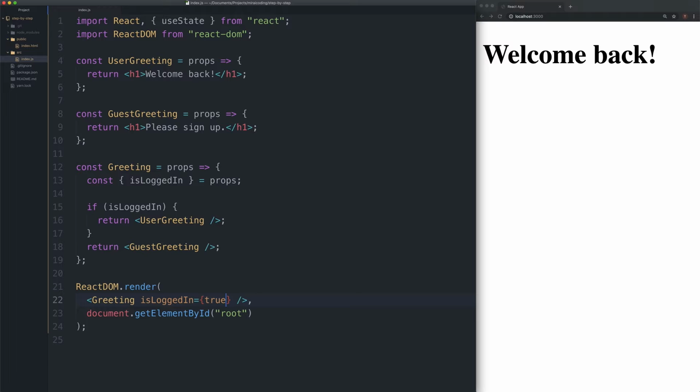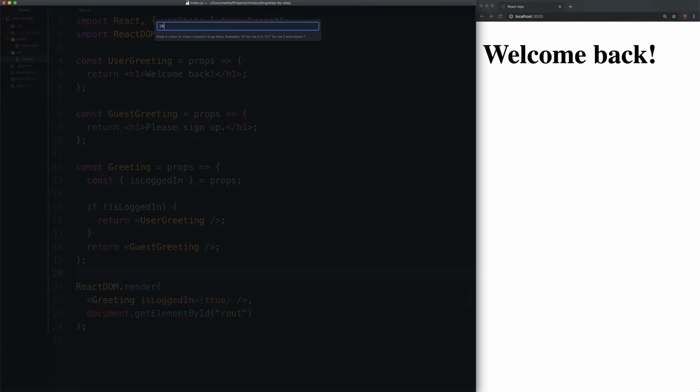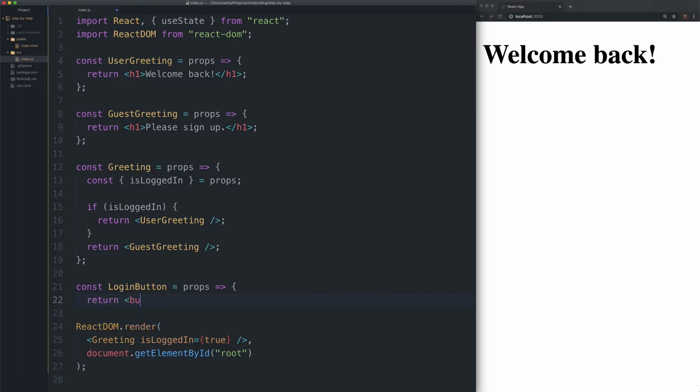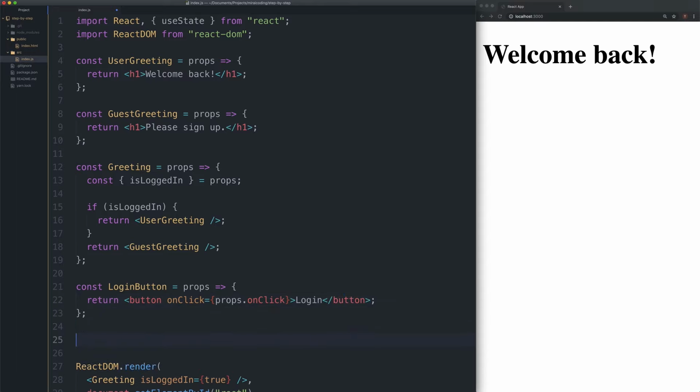You can use variables to store elements. This can help you conditionally render a part of the component while the rest of the output doesn't change. Consider two new components that represent log-in and log-out buttons. First, the login button. Next, the logout button.